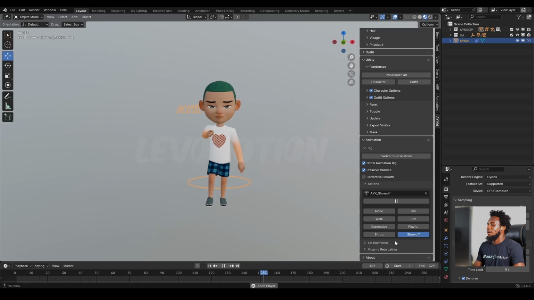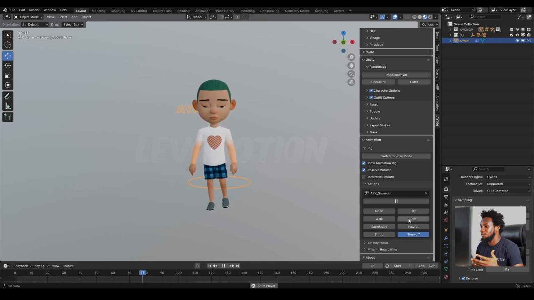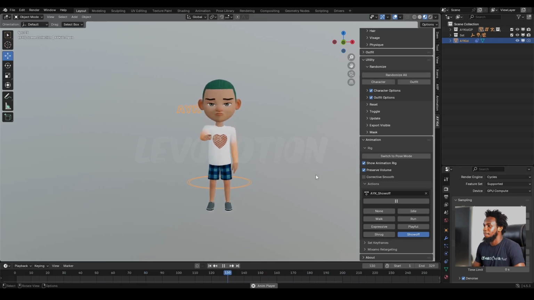Okay, so I'm going to talk about the set keyframes option in a different video. But for this video, I just want to limit myself to how you can make use of these actions, and that we've done.